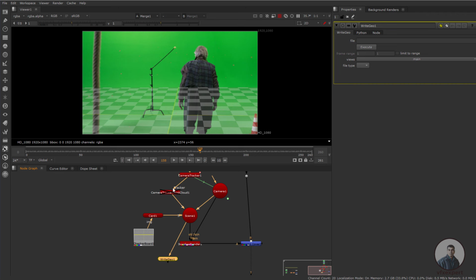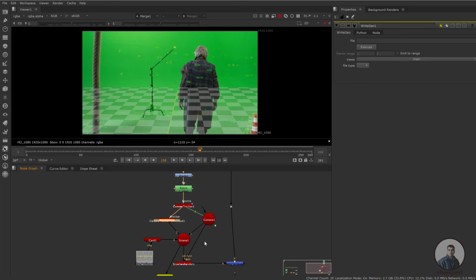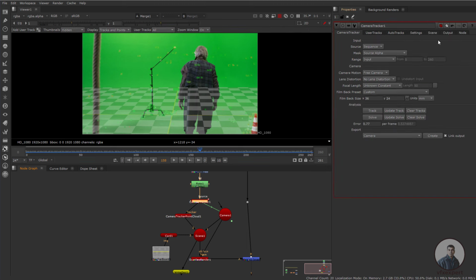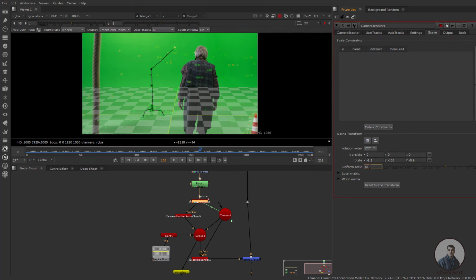Then before exporting, we have to also enable our point cloud. So this is again an important thing here. So select this node and press D. So we have to enable all these points here. Even before exporting, if you want, you can also scale your scene. Then double click on this camera tracker node. Then go to this scene tab and simply you can scale your scene.